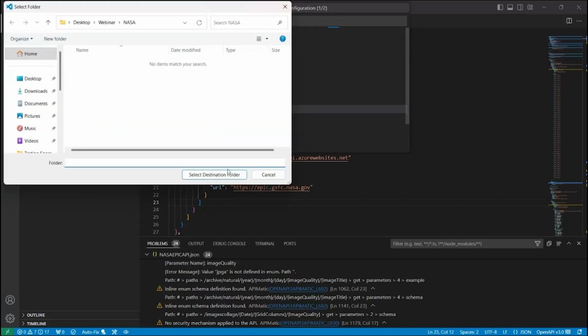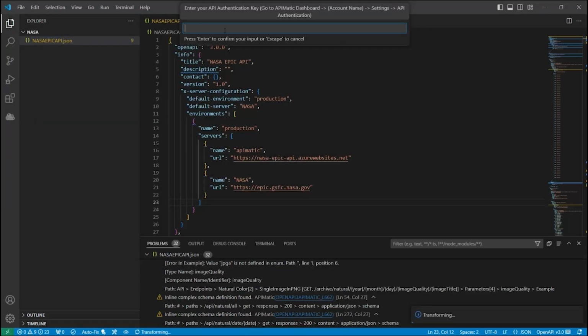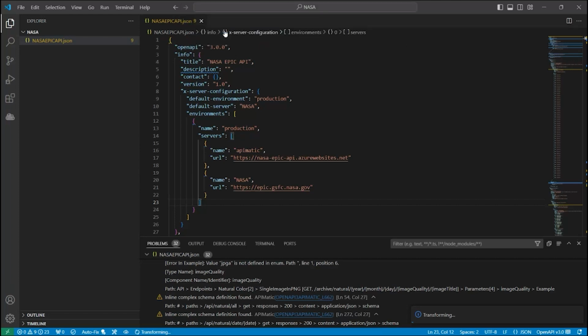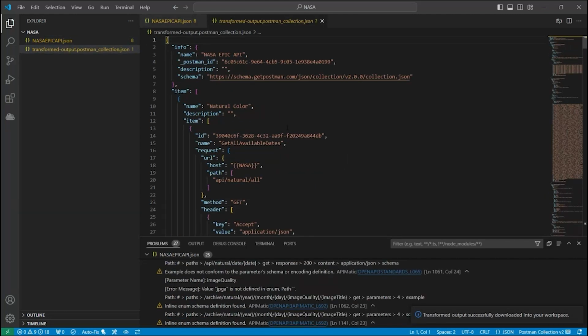Let's select the same folder as my destination folder. Now it's asking me for my APIMatic authentication key, which I already have with me copied. So let me paste it here. You can also get your authentication key easily from APIMatic account settings.